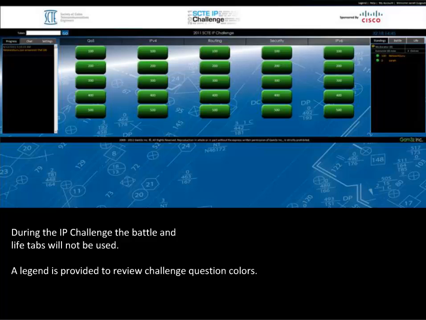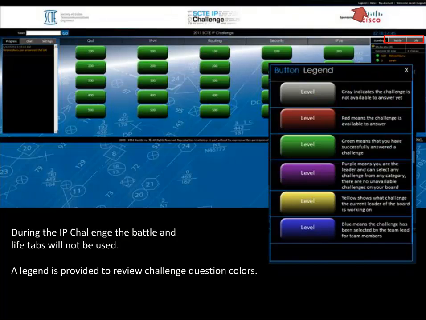During the IP Challenge, the Battle and Life tabs will not be used, as seen here on the right-hand side. A legend is provided. If you look in the upper right-hand corner of your screen, you just click on the link and it'll provide the button legend. A gray means that this challenge question is not available to answer. Red, this is where you start. Green, you've already answered it. Purple means you're the leader and you can select anything you want in any category. Yellow, the current leader is working on this one. And blue means the challenge has been selected by the team lead for team members, and you won't be needing this one.